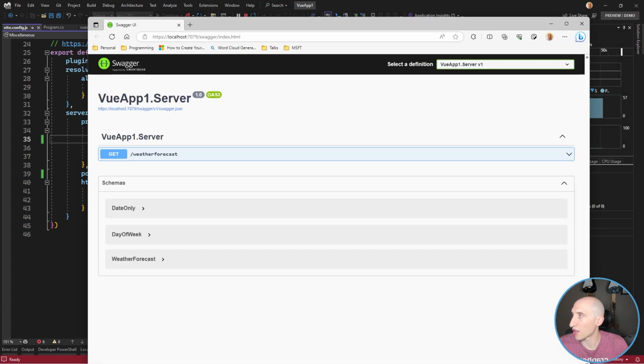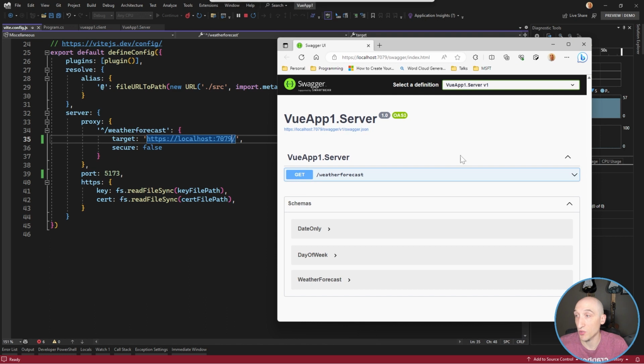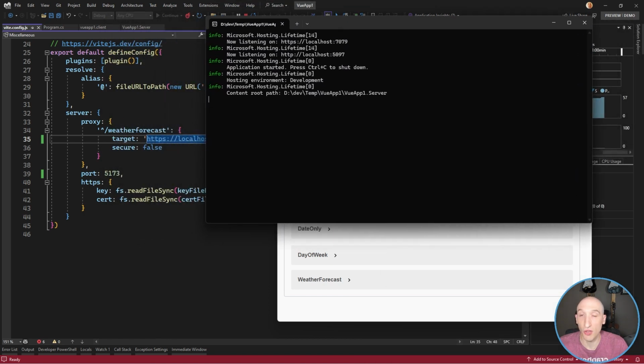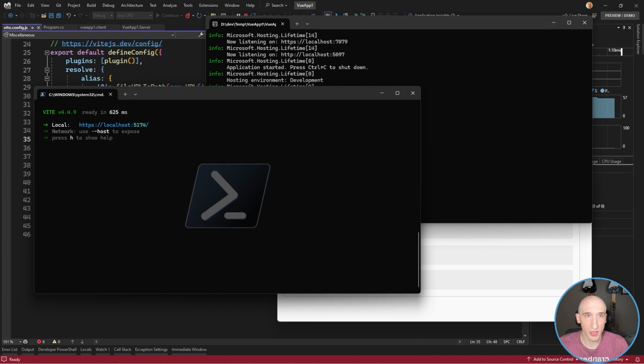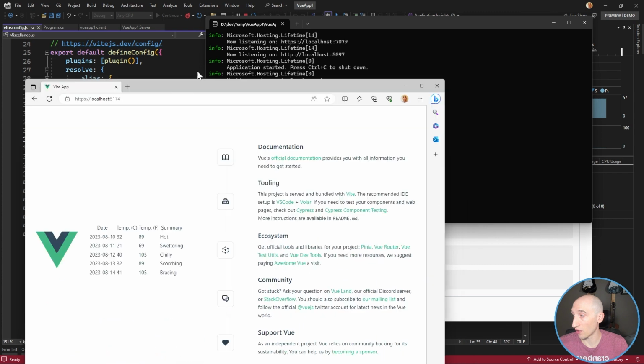So as you can see here, this is my server. I'm using Swagger to define the API. And there's also a couple of additional command consoles that get opened up. So that's running the server. As you can see, we have a particular port running, and then we have Vite, which is running as well. And then if we go over here, this is finally our Vue app.